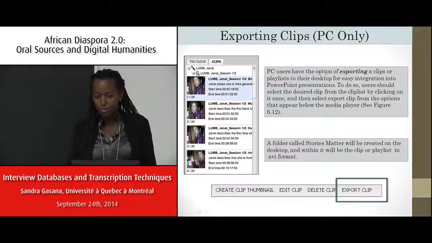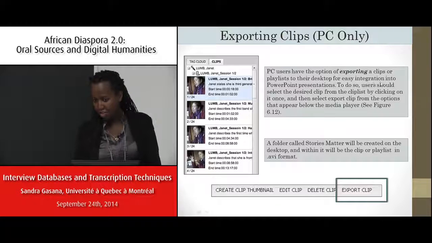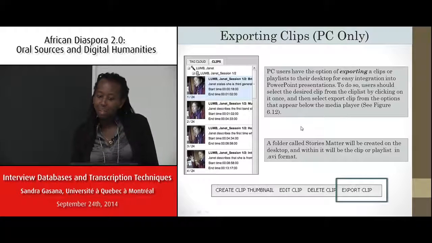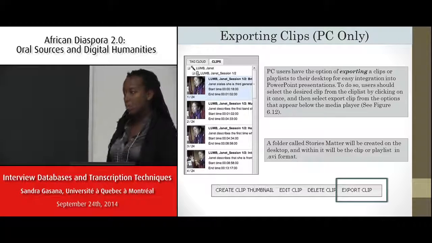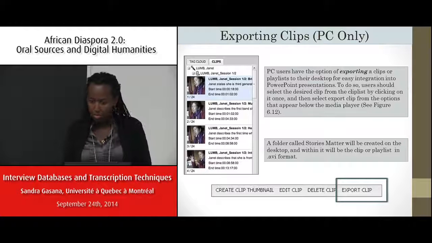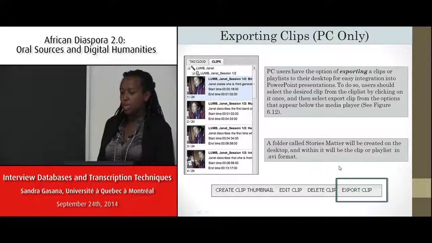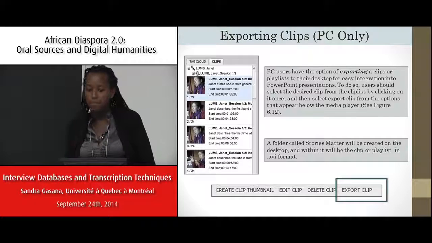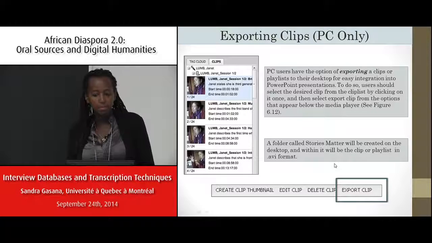Exactly. So for PC users, they have the option, Mac doesn't have it, of exporting a clip or playlist to their desktop for easy integration to PowerPoint. To do so, users should select the desired clip from the clip list by clicking on it once, and then select Export Clip. So we'll see the export options that are on Stories Matter. And a folder called Stories Matter will be created on the desktop, and within it will be the clip or the playlist in AVI format. So this is where you have that option, Export Clip.